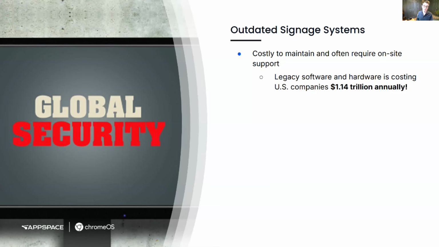In fact, legacy software and hardware, by some estimates, is costing US companies over $1 trillion annually. That's not just signage, but it's a part of it. There's a lot of inefficiencies and redundancies and just wasted time and money because of these outdated systems. That stat comes from Accenture. Another stat from them that's pretty interesting is that 72% of C-suites out there will just straight up say that these kind of legacy platforms are actually holding their company back.